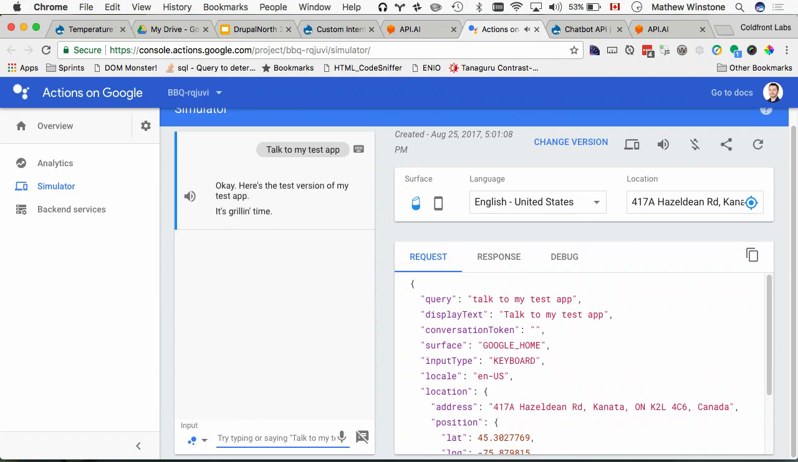It's grilling time. Yeah, so anyways, the other day she was picking random ones, like starting things all the time. Now she's just picking the same stupid one. There are much funnier ones.